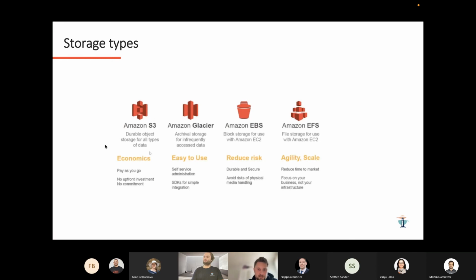Then we have S3, which is not a file system. It's important to understand. It's just object storage. An object is not a file. It doesn't have these file properties. So basically, the nature of an object is different from the files in file systems.